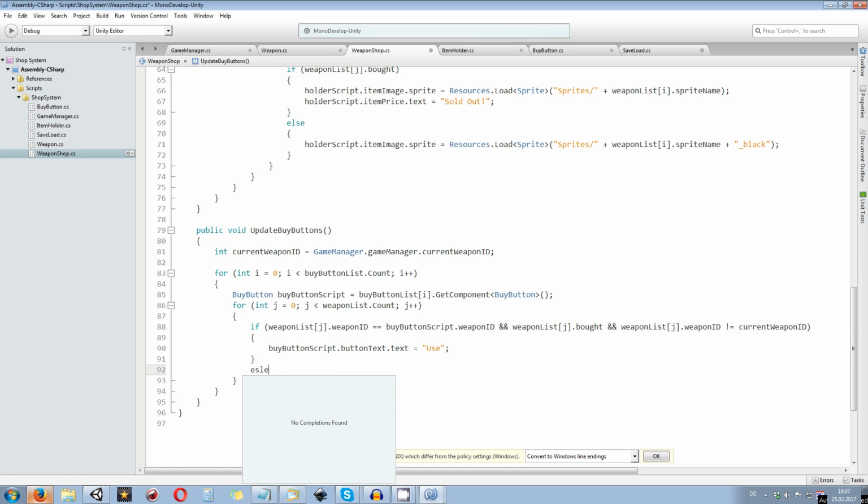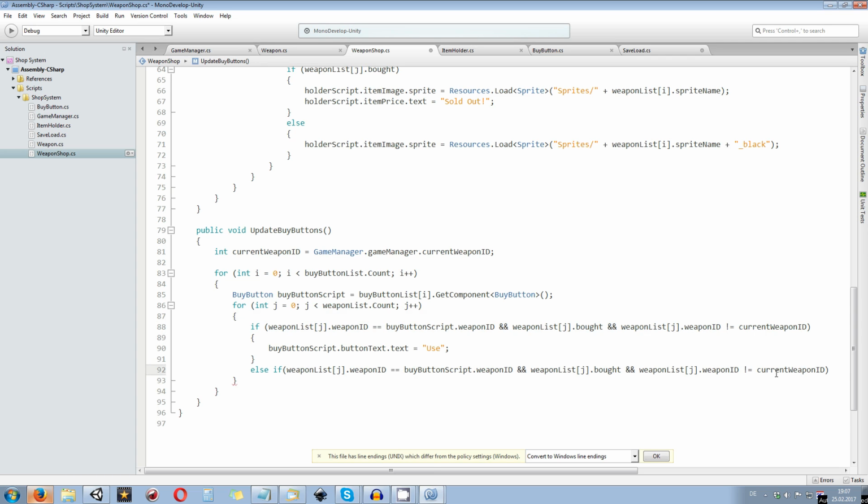And now we have an else if statement. So else if, and now we're gonna request everything once again, but with one small difference. In this case, it is matching the current weapon ID, and when we find some of that, instead of using the text use, we're gonna set this one to be using. So this is matching, and we are using the using text on the button itself.